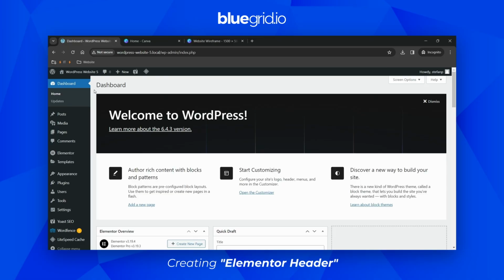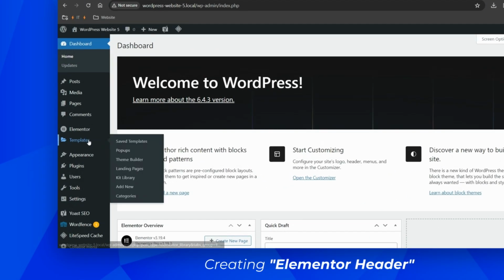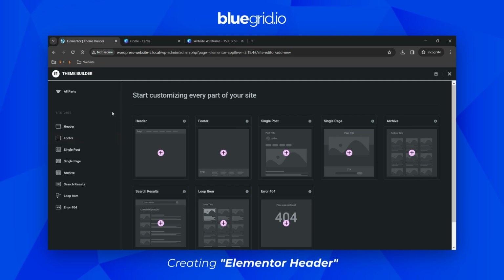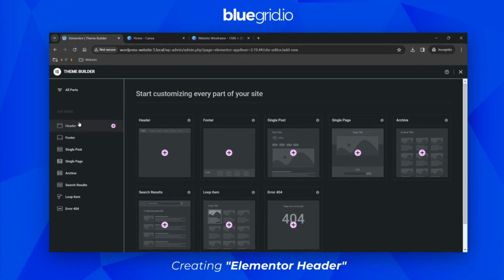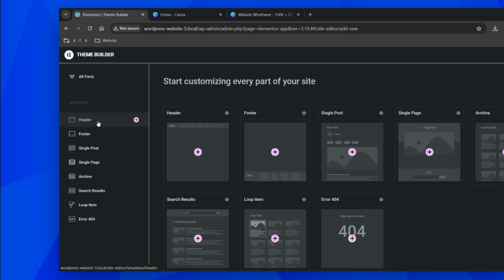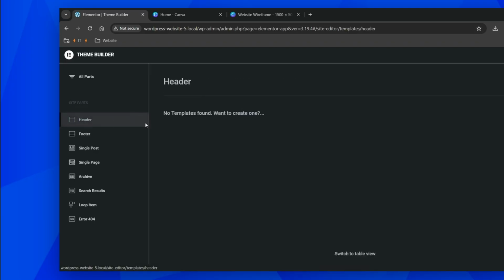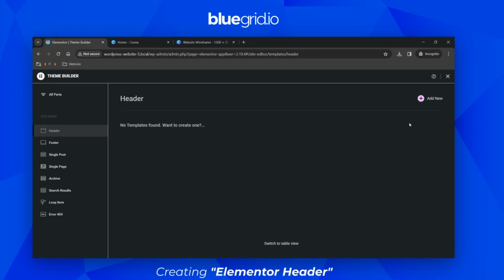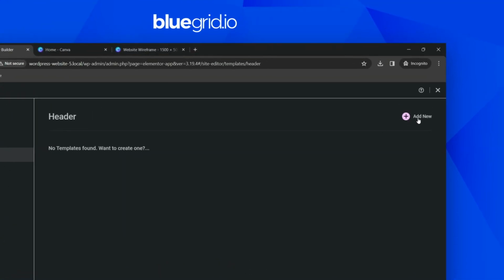In order to create the Elementor header, we need to go to Templates, Theme Builder. Here you can see all the templates that you created so far, but in our case we don't have any. So in order to create a header template, you can hover over header and click on this plus icon, or click on the header where you can preview all the header templates that you created so far. In our case, we don't have any templates created. So to add a new header template, we need to click on this plus add new.